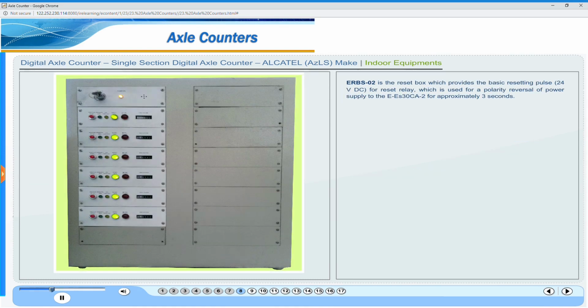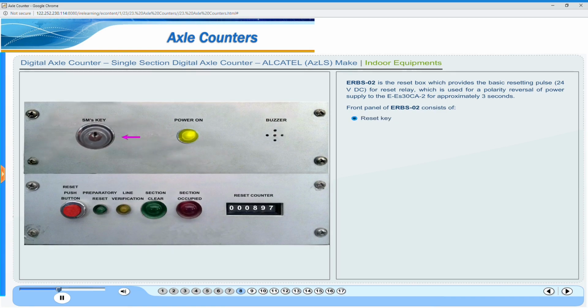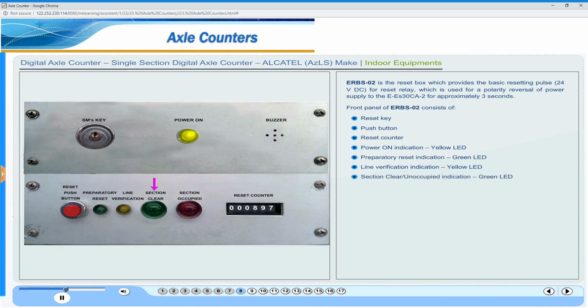ERBS02 is the reset box which provides the basic resetting pulse, that is 24-volt DC for the reset relay, which is used for a polarity reversal of the power supply to the EES30CA2 for approximately 3 seconds. The front panel of ERBS02 consists of a reset key, push button, reset counter, power on indication yellow LED, preparatory reset indication green LED, line verification indication yellow LED, section clear or unoccupied indication green LED, and section closed or occupied indication red LED. Additionally, a buzzer is provided to give audio indication that the 3 seconds reset pulse is on.